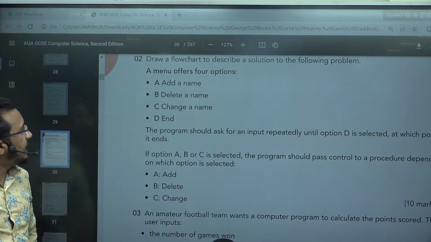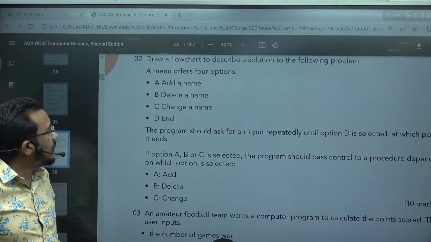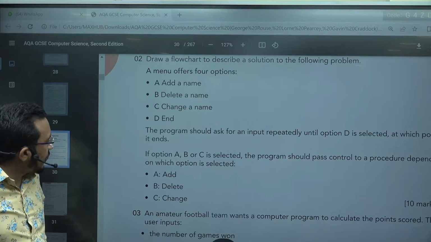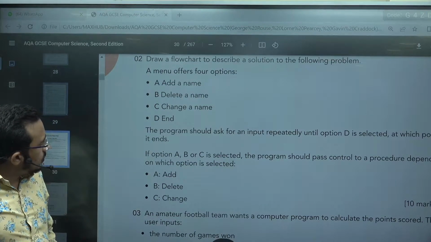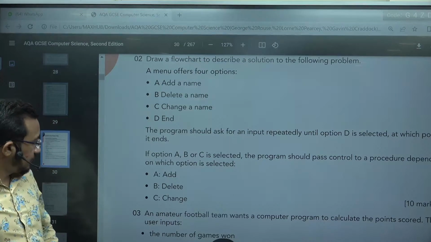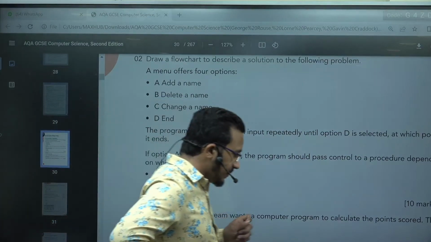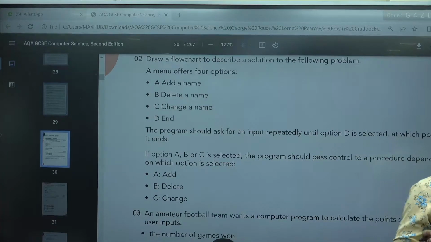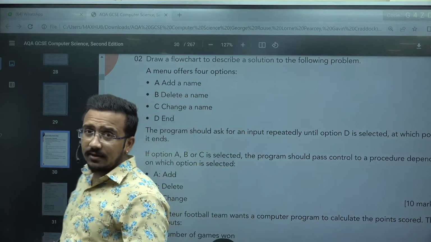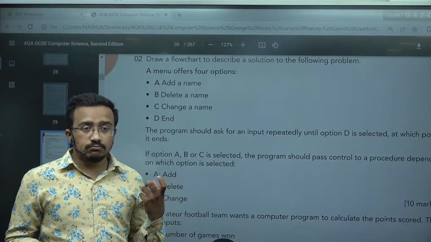Okay, remember the A for add. Here we are looking for input. B, delete. C, change. And D, end of the particular program. Okay, for this you need to remember the shapes. Which shapes represent what? Like parallelogram represents input output. Rectangle shape represents process.